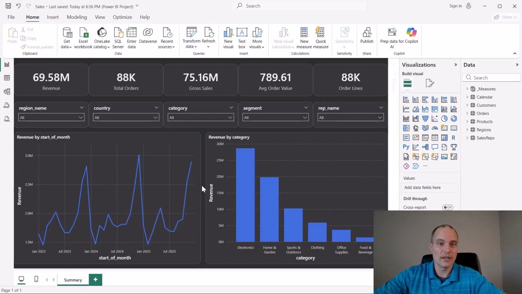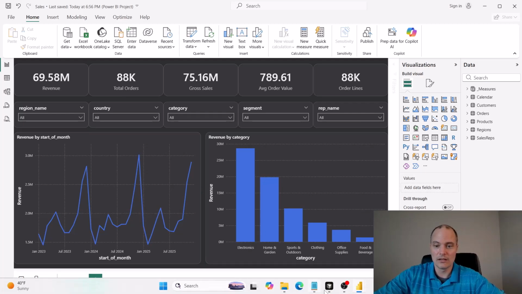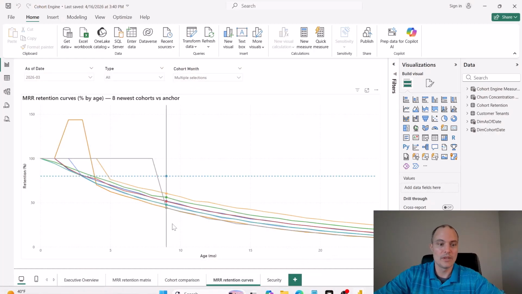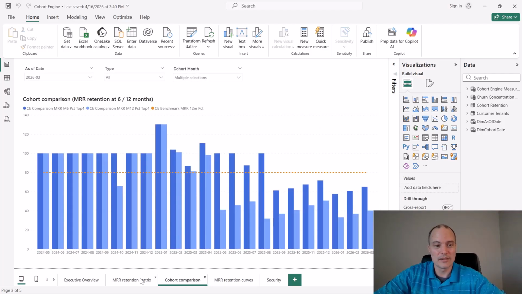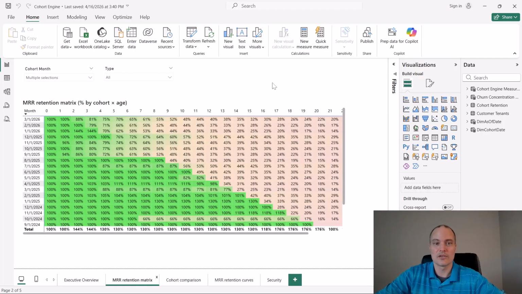So one other thing that I'll share is the dashboards that I was working on with Cohort Engine. These were some of the visuals that AI was able to build for me on Power BI, things like retention curves, cohort comparison, matrix. These were all visuals that AI built out for me, including the same thing we just saw, right? The whole data model, metrics, etc.